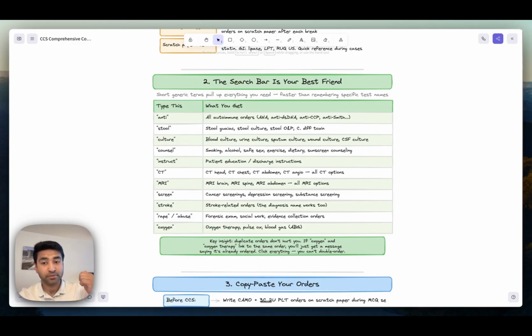Similarly for stool, you can write stool. Culture is a big one. Counsel, instruct, advise. Those are three big ones here. CT, MRI, screen. A lot of these you can get really easy points even if you don't remember the exact test by just writing that.